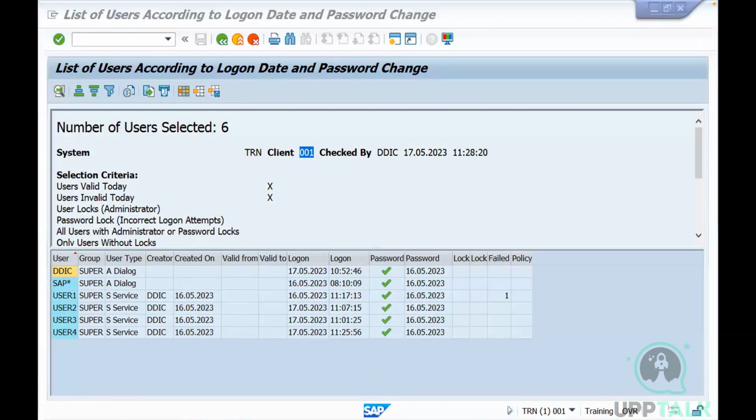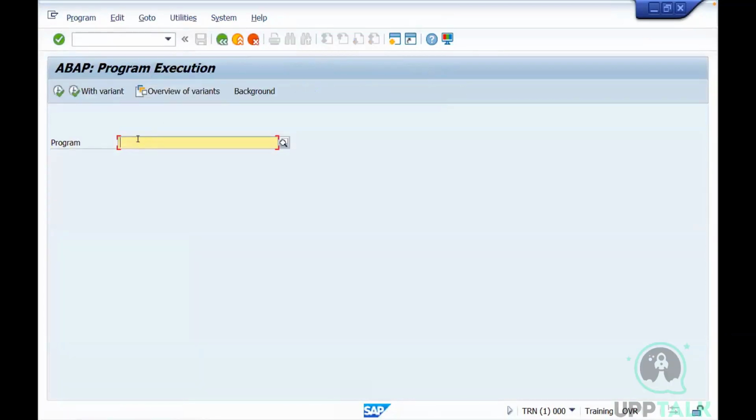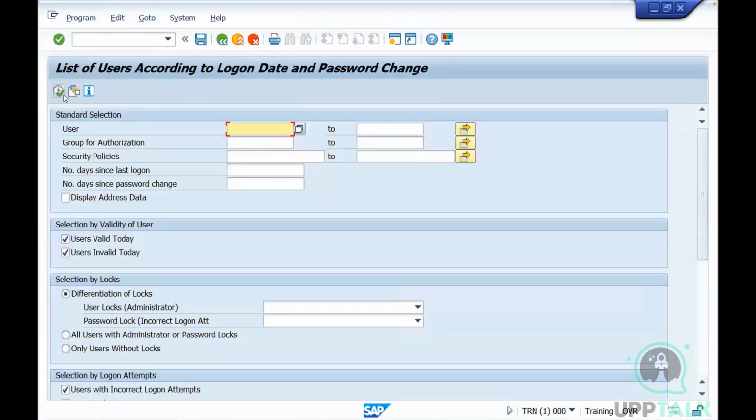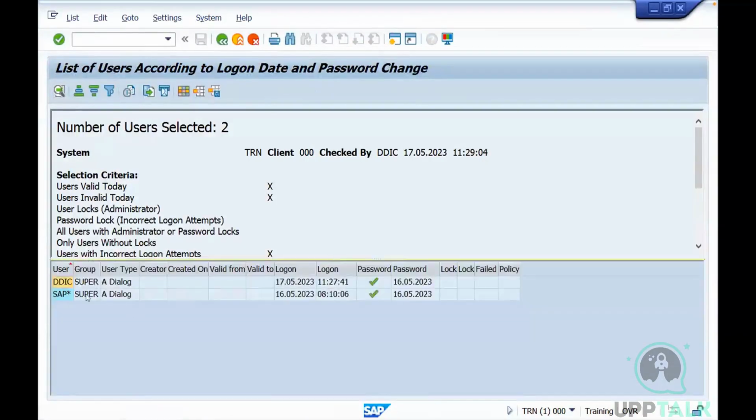Now I run the same report in client 000. SA38, program RSUSR200. How many users are there? Only 2 users, DDIC and SAP*. These are the 2 default users. SAP* is for special purpose. If we want to change the access rights of these default users, is it possible?